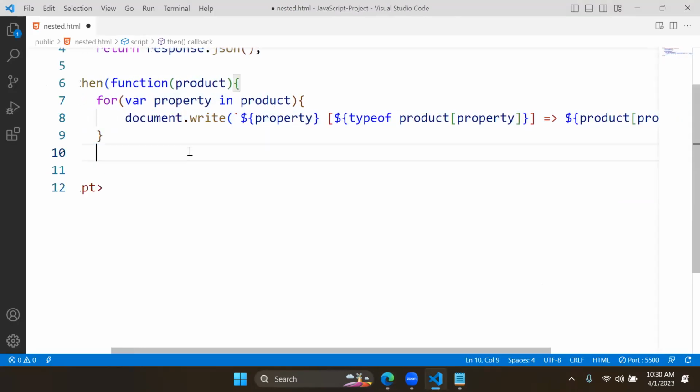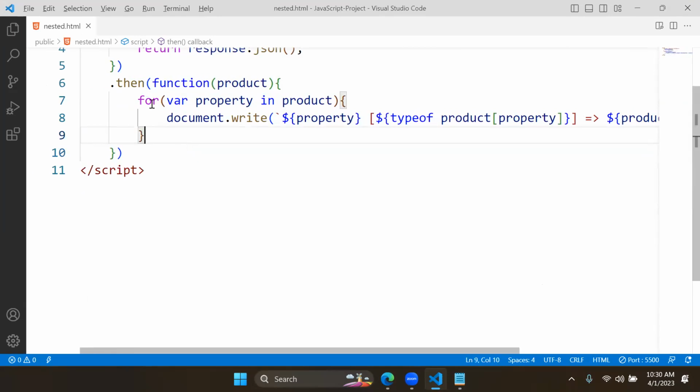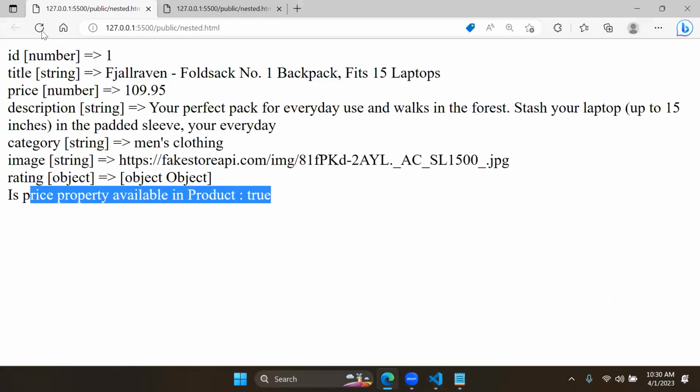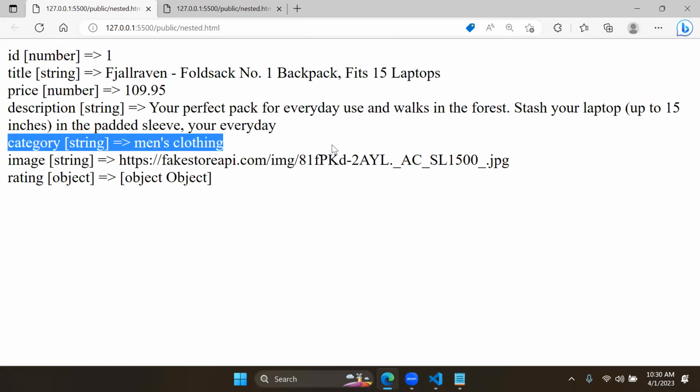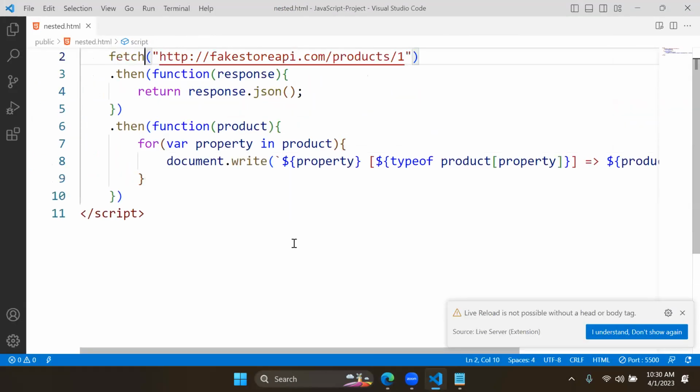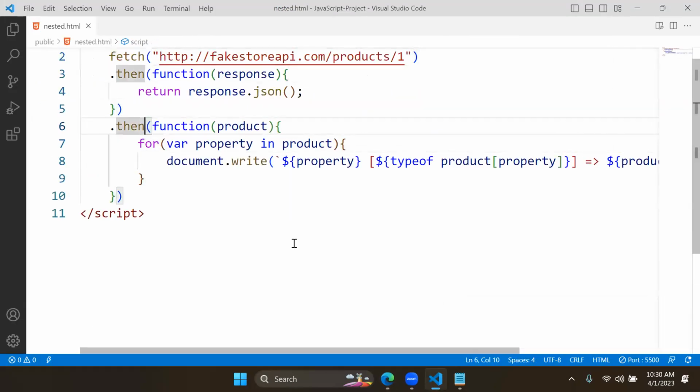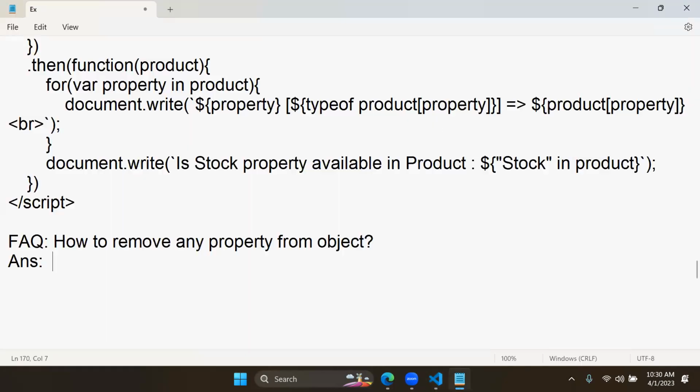Okay. So here, all properties are coming, meaning all properties, their type and value are coming. Suppose what I want to do is remove the category. If you want to remove the category property, then before reading here, we can do that by using the delete operator. We have to use a delete operator.